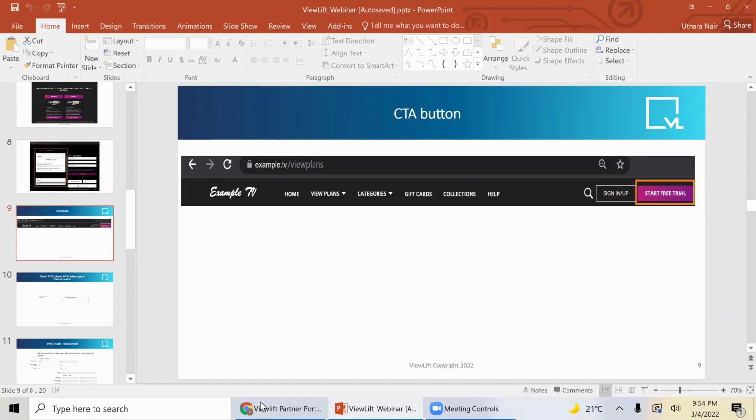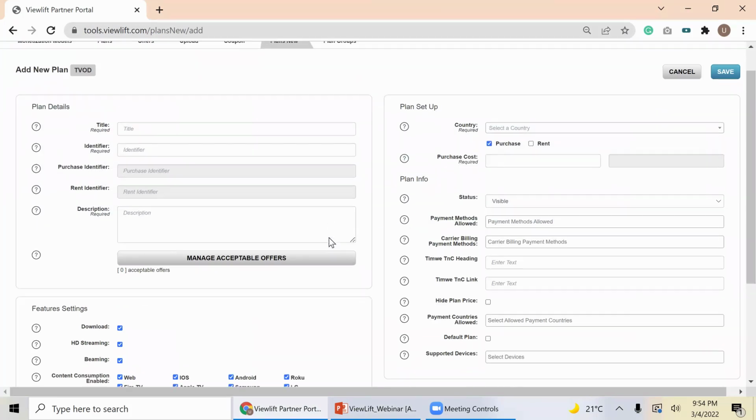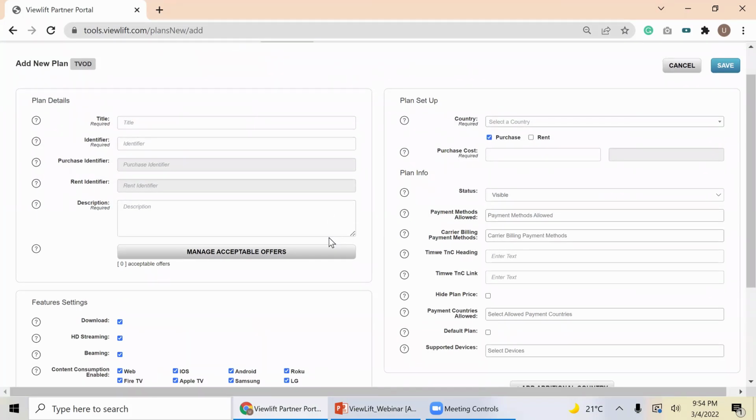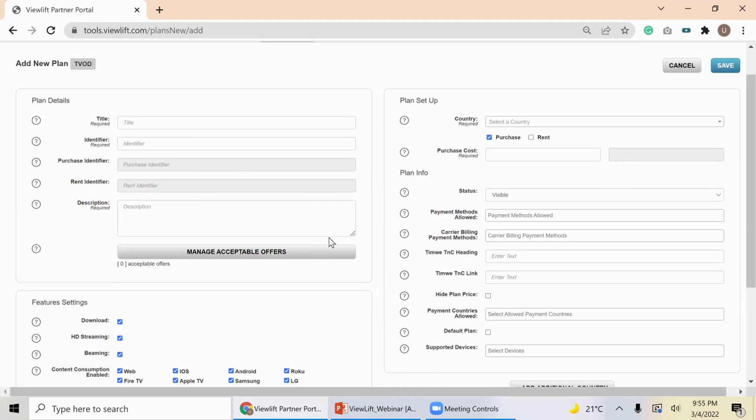So now let's create a TVOD plan. All the fields are the same as that of SVOD. What is different in TVOD is the pricing. It works in two ways. You can sell a content for a lifetime access, that's TVOD one-time purchase. The second way is you can provide access to a content for a small rental fee for a limited period.